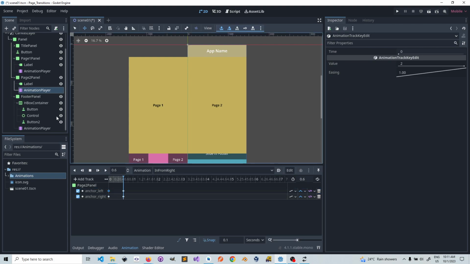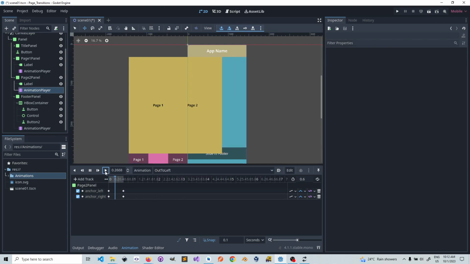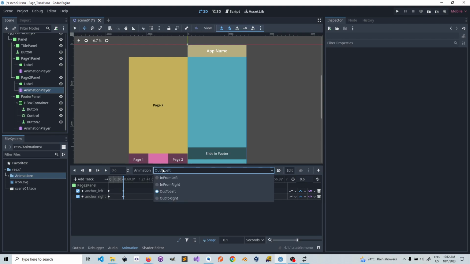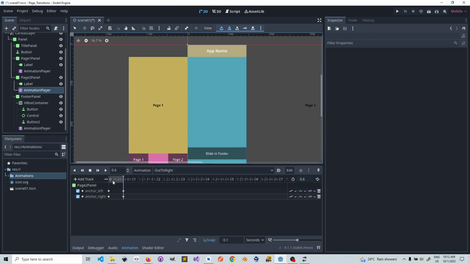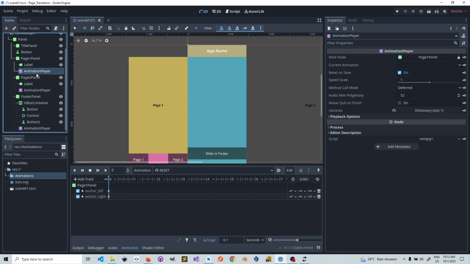Anyway, we're going to rectify that later, but for now let's just go ahead and load out to left, hit play. You can see out to left is correct. Out to right, hit play, out to right is also incorrect. It has to do with one of the keyframes. So before we continue, I think it's probably better we rectify that.